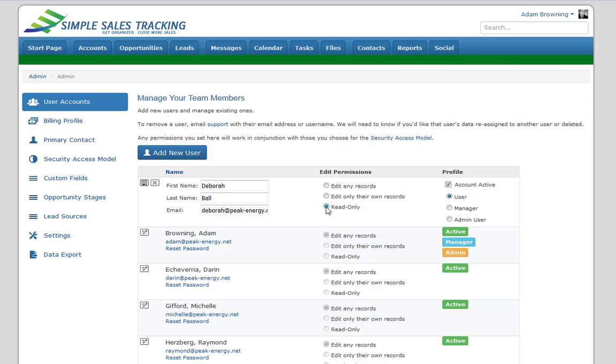Taking it a step further, we can make it so that Deborah's account, she only has the ability to view records. So she can log in, she can see everyone's records, but she can't actually create anything or make any changes anywhere.